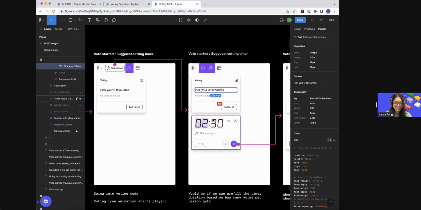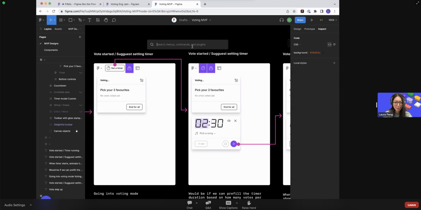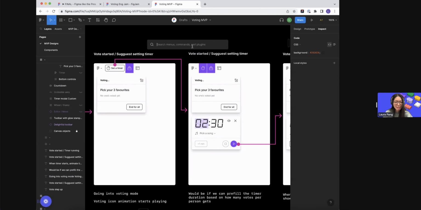Now, if you don't remember anything from my presentation, that is totally fine. The next tip is the only thing I hope people remember. Command / is our search menu. It works both in Figma and FigJam. You can search up anything.